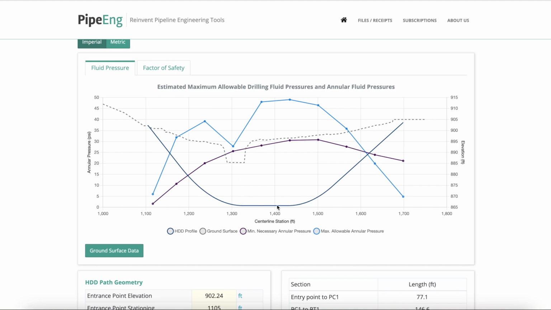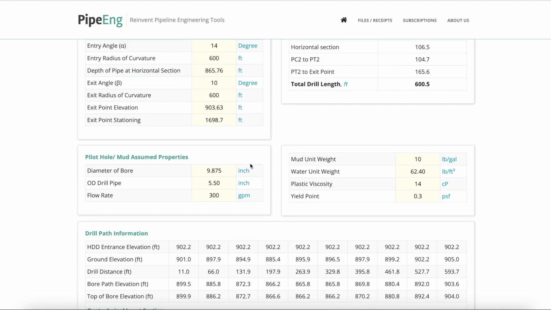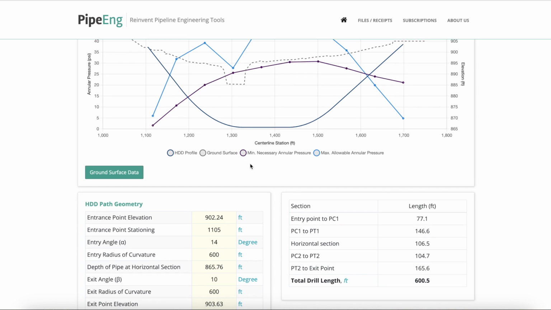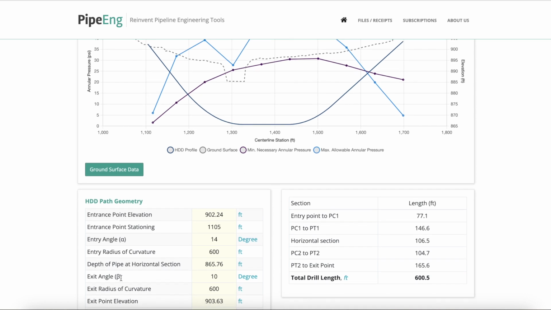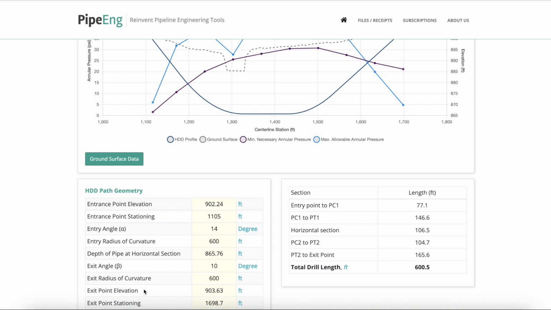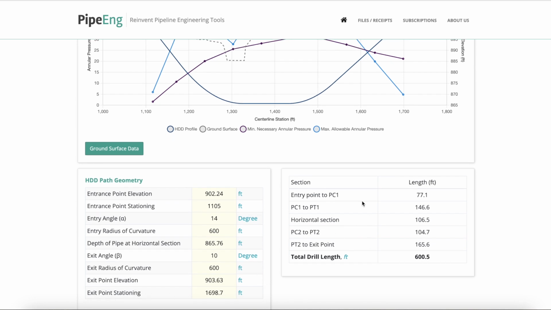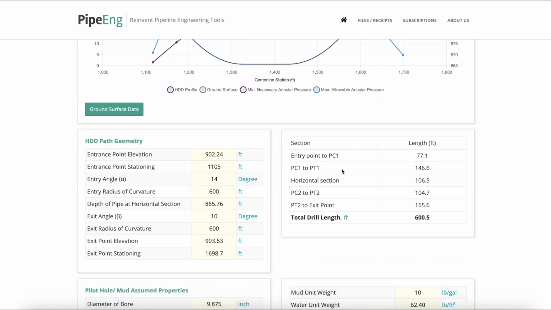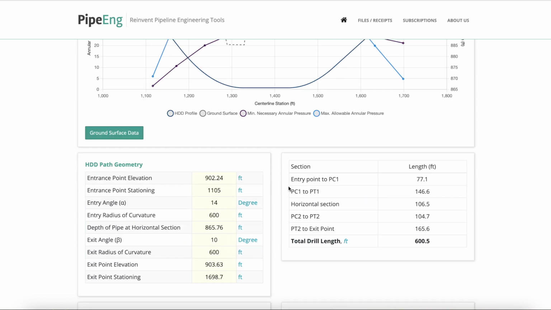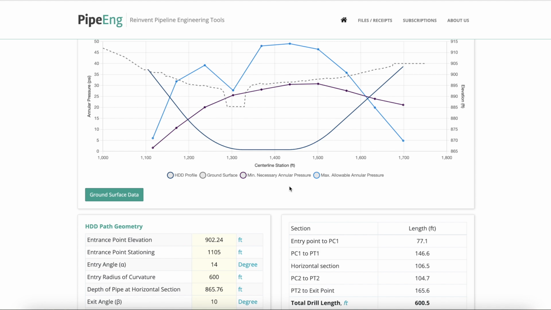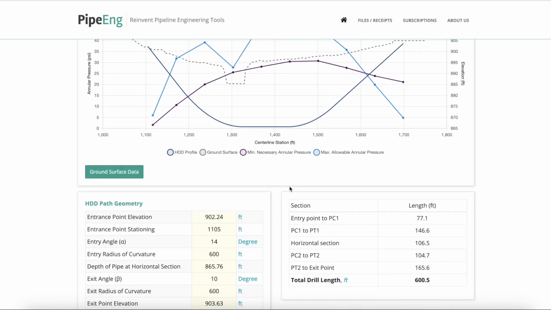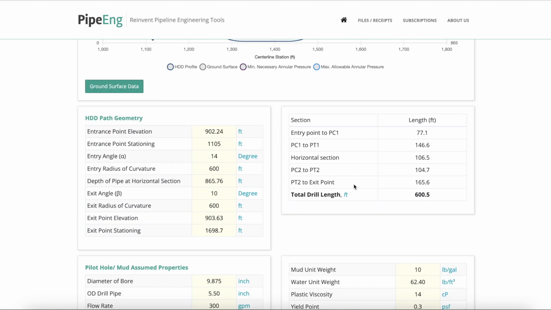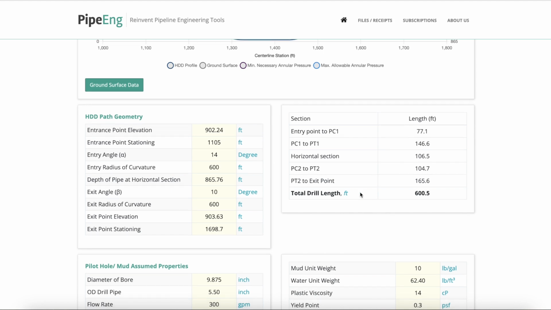So whatever this elevation is going to be. And then exit angle, radius, point of elevation, and stationing. So it also gives you the section length of a different section. Again, this is pretty much the same as the HDD design tool. So I won't spend a lot of time on this. I trust you are familiar with this HDD geometry design.